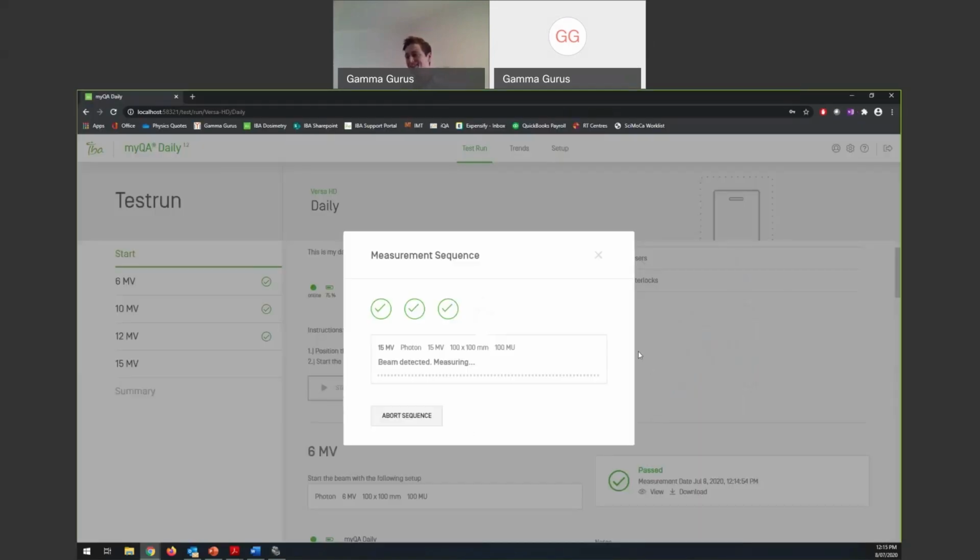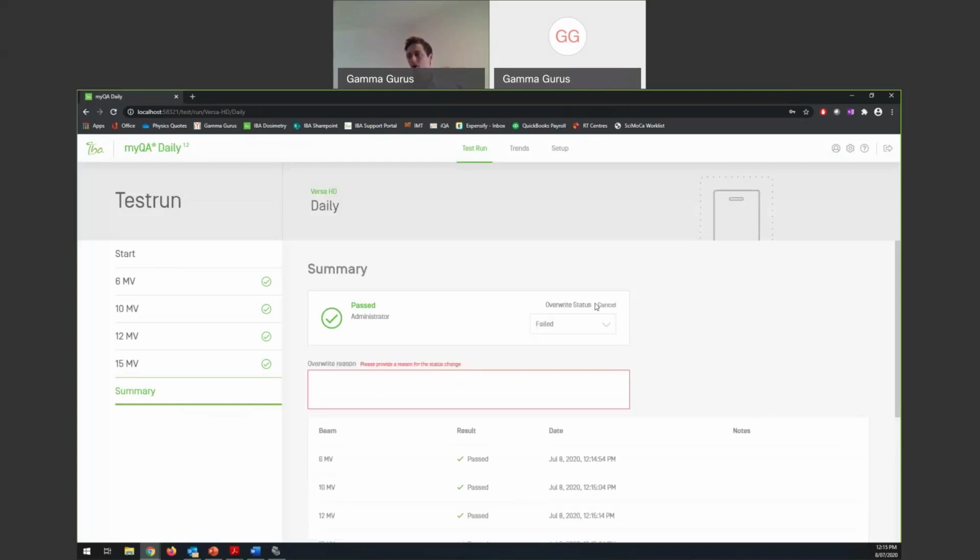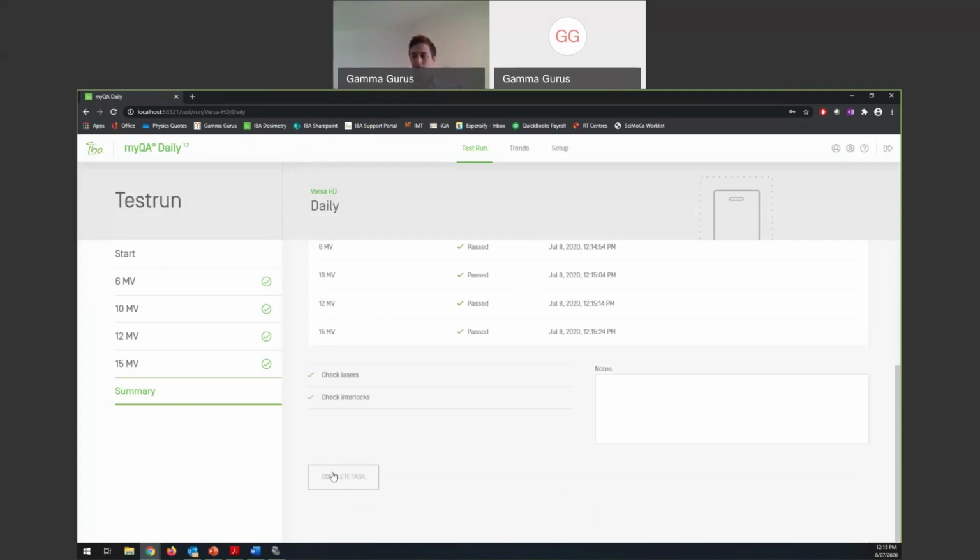So finishing off now with the last beam, we get initially presented with a summary page. We get a nice big green tick saying everything's good. Each individual beam has passed. We can overwrite this status if you'd like, just in case you notice something was wrong. You can change it to failed. You have to provide a reason why it failed before you can actually complete the task.